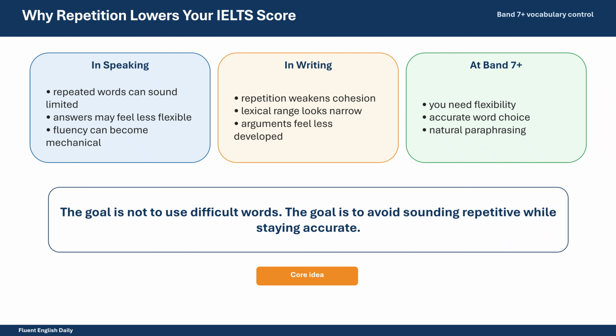In writing, repetition can weaken cohesion and make an argument feel less developed. If every sentence begins with the same noun or phrase, the paragraph may sound unnatural. At Band 7 and above, you need to demonstrate flexible vocabulary, accurate word choice, and natural paraphrasing. However, this does not mean that every word must be replaced. Some repetition is necessary for clarity, especially when discussing an important topic. The main goal is to avoid unnecessary repetition while keeping your meaning precise.